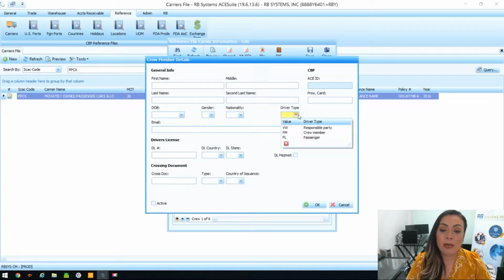Now for the driver type, if this is going to be a single driver and he's the main driver, the responsible party, you will have to add the value VW, for responsible party. Now there are some instances where there are multiple drivers in the one conveyance.